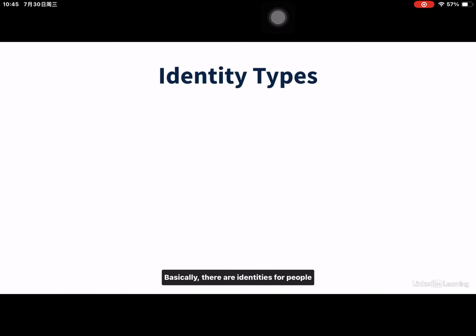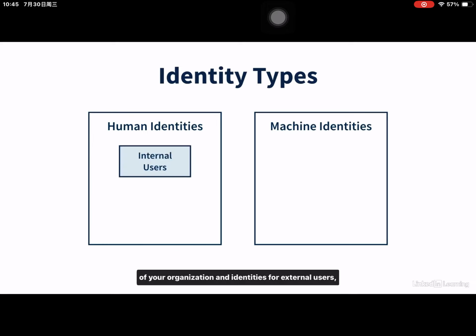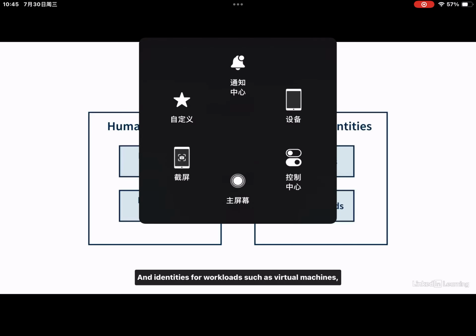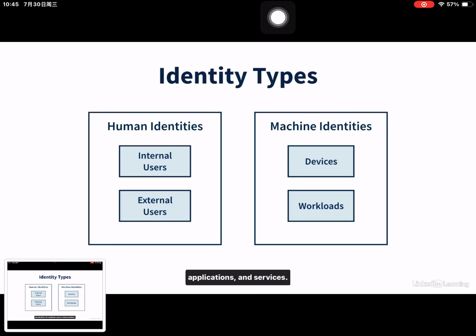What types of identities can you manage in Microsoft Entra? Basically, there are identities for people and identities for machines. Within human identities, we have identities for internal users who are the employees of your organization, and identities for external users, such as customers, consultants, and suppliers. Within machine identities, we have identities for devices, such as laptops, mobile phones, and IoT devices, and identities for workloads, such as virtual machines, applications, and services.